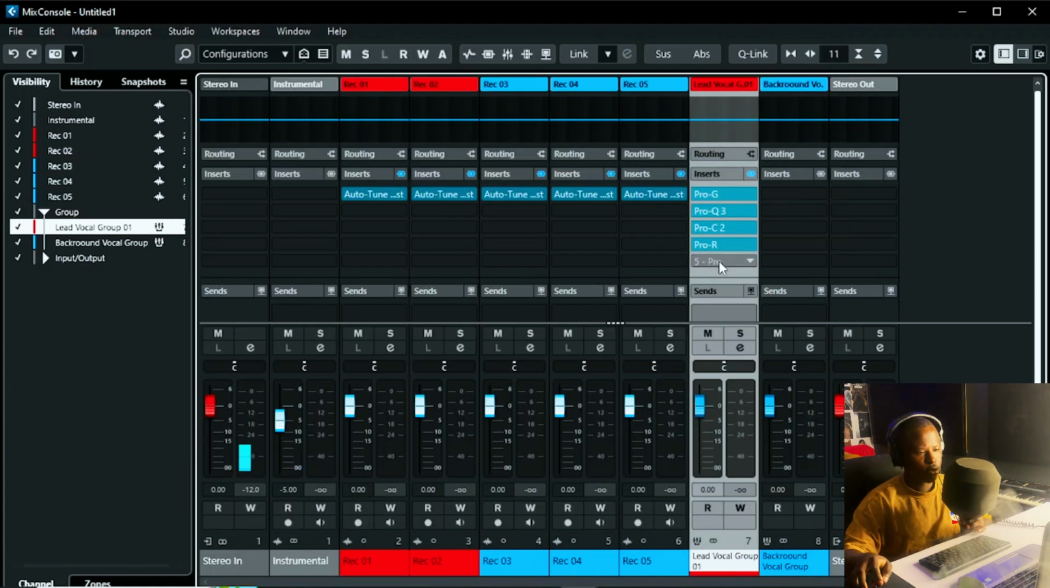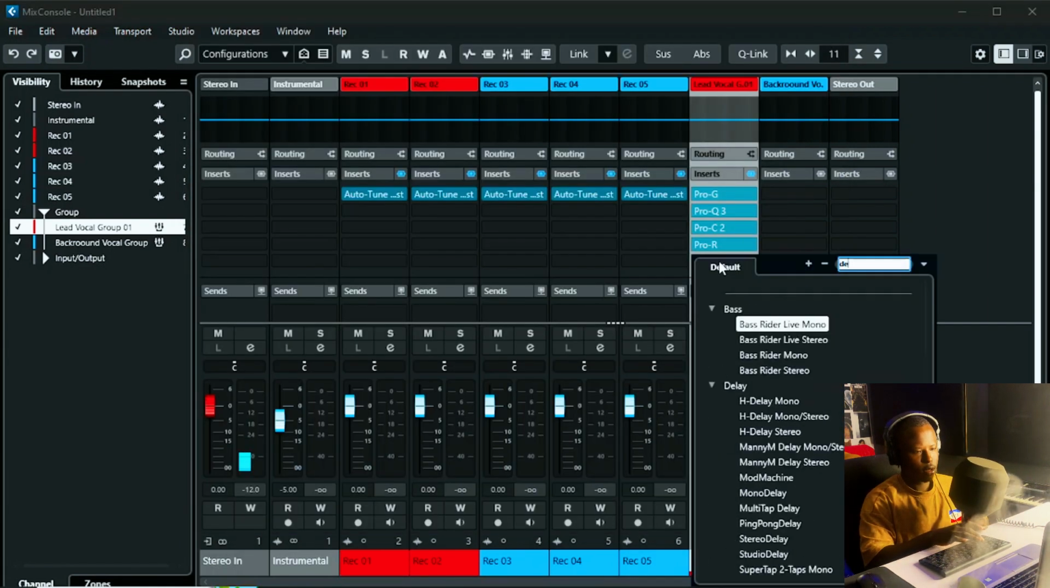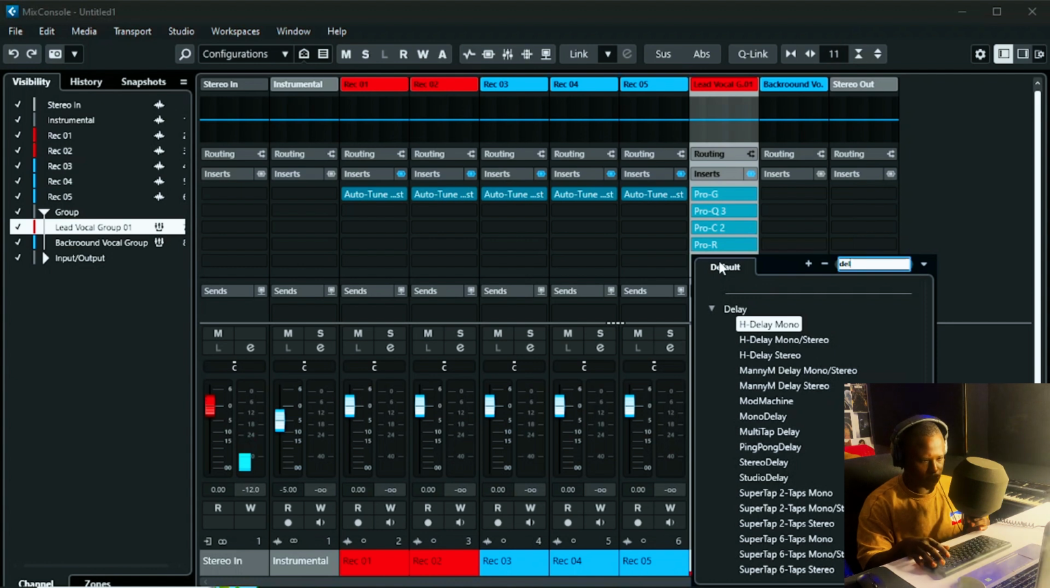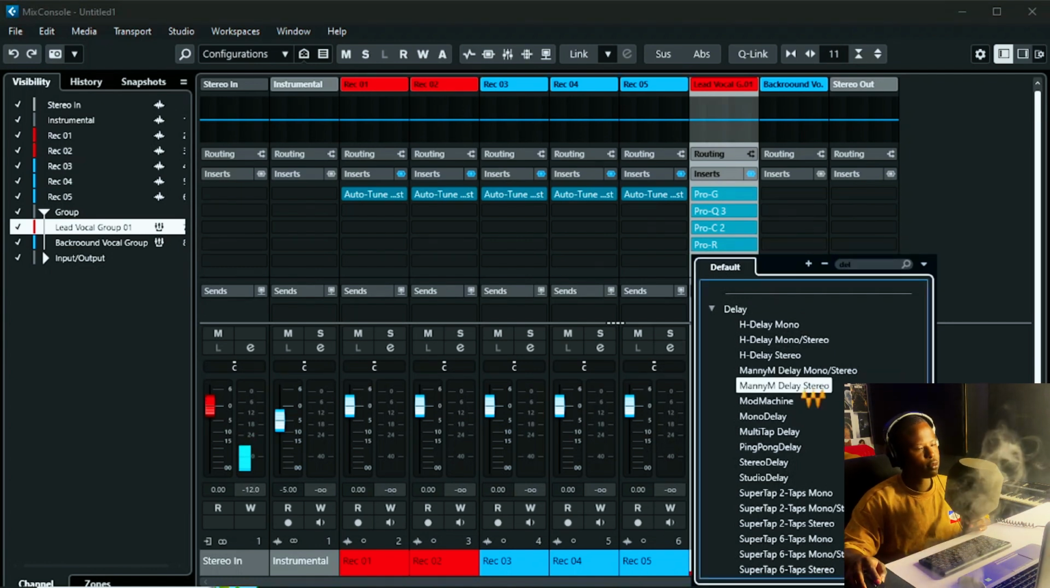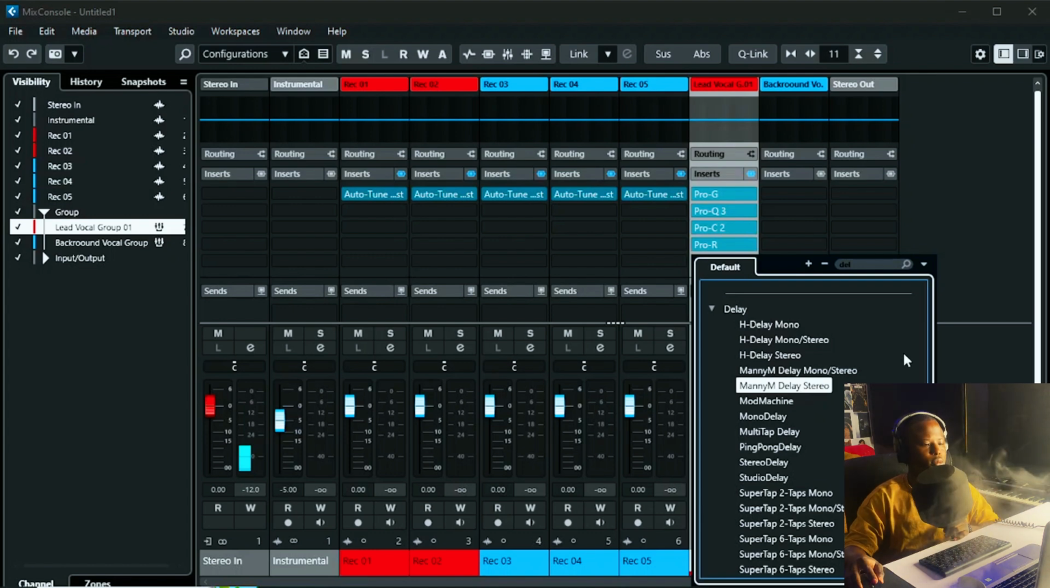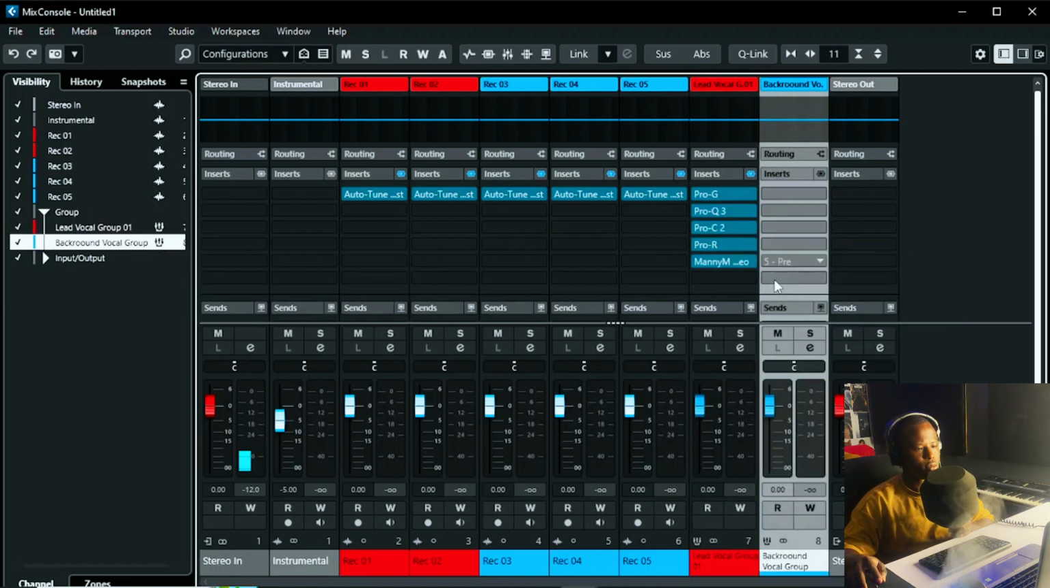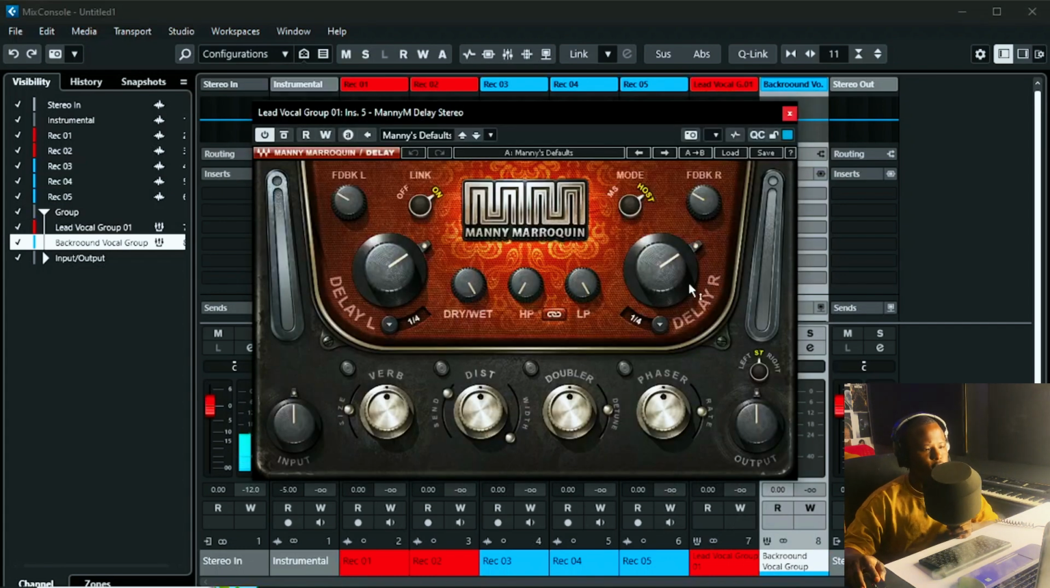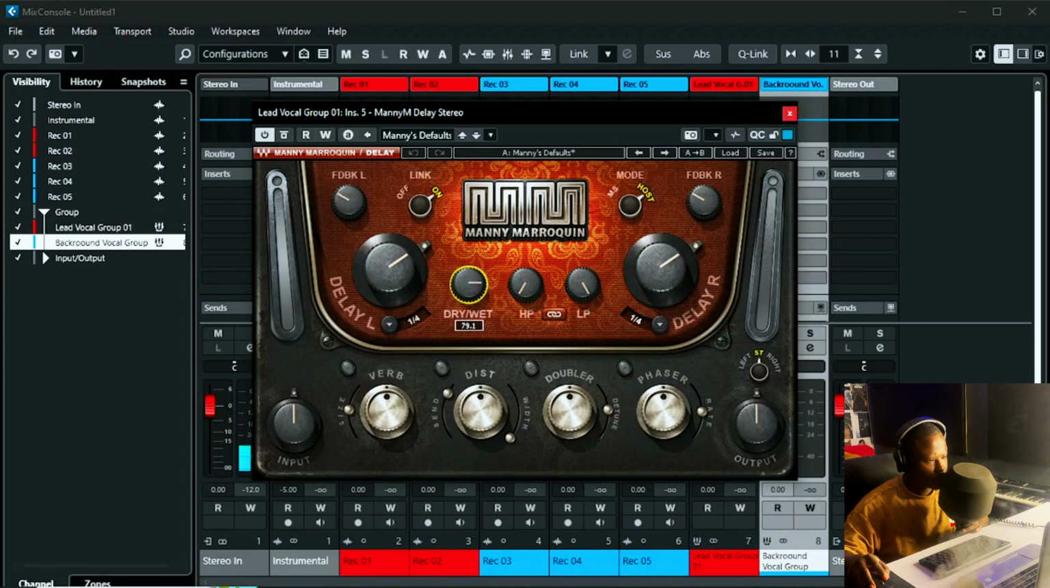And afterwards, you can add your delay. For delay, I'll be using Waves Manny Marroquin Delay Stereo. For this, you look for the mix knob here, that's the dry/wet, and you bring it down to also 15%, or say 10%.